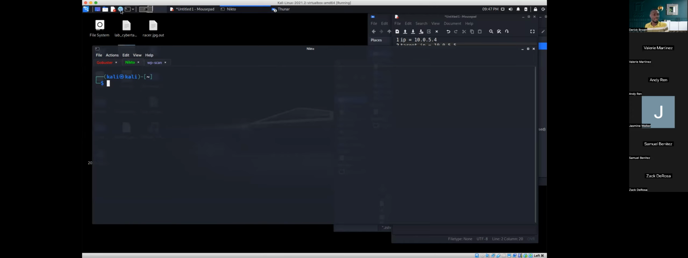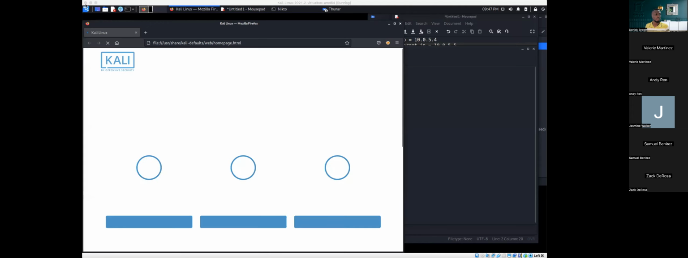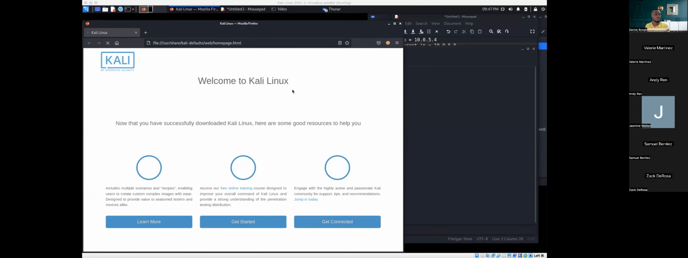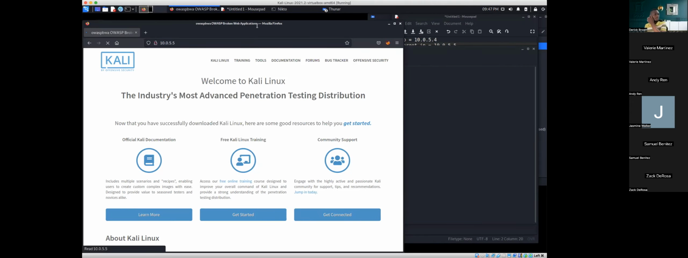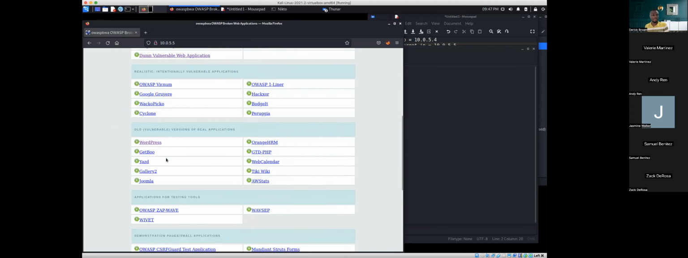But let's do one more. So I'm going to put in that IP address in there, .5.5. Let's check if it's going to give me something, and then this is what I get. That means there are websites being stored there, or broken application projects. So it contains so many vulnerable applications I could attack. And then there's a WordPress site. That is what we are targeting today.